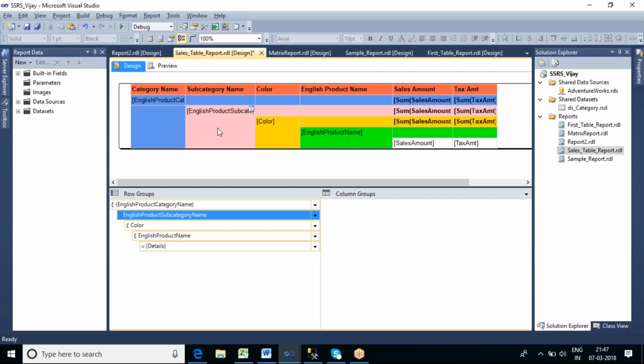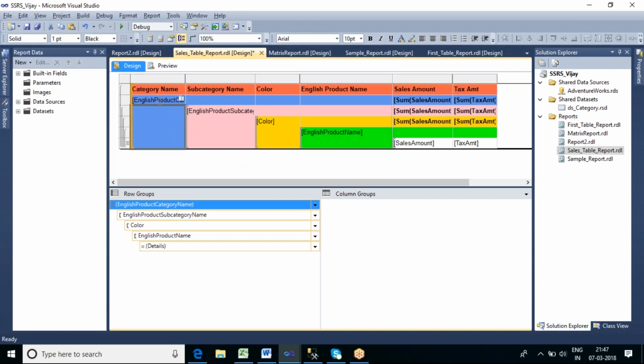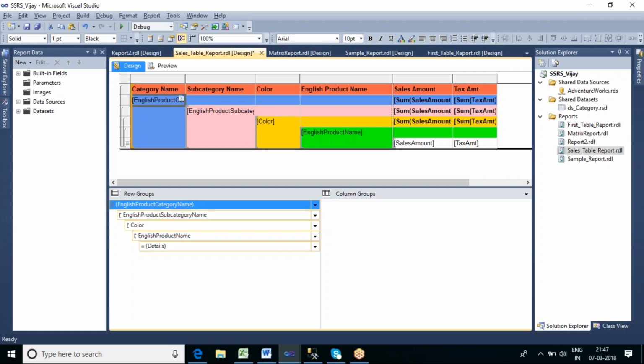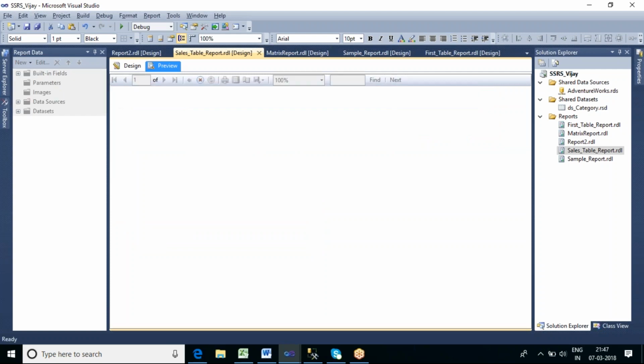Why I have changed this: earlier the text box name was English product category name 1. Now I have added a new row, split the cells, and copied the English product name to the row below. So the text box reference has changed, and I am respecifying the reference for this. The toggle for the display of the subcategory name is now dependent upon the plus mark of this English product category name text box. Now you can go and preview.